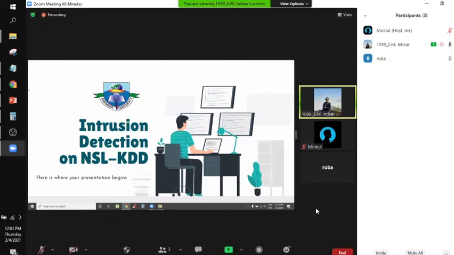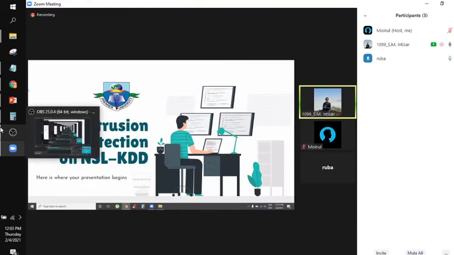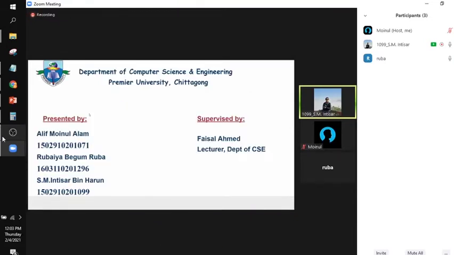Our thesis work is on intrusion detection on NSL-KDD. Our group mates are Alif Moinul Alam, Rubaya Begum Ruba, SM, and myself, SM Intisar Bin Harun. Our thesis project is supervised by Faisal Ahmed sir.